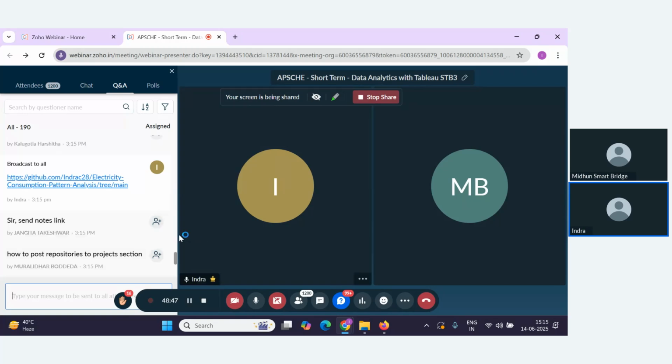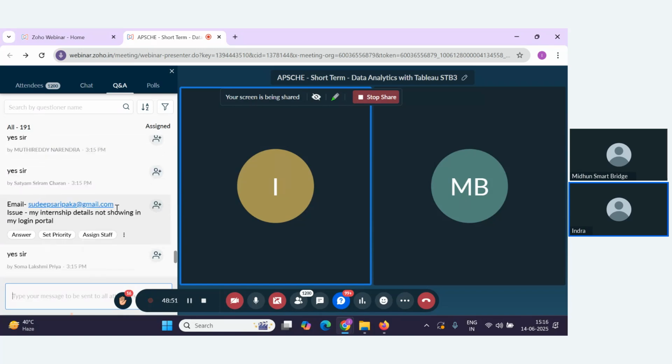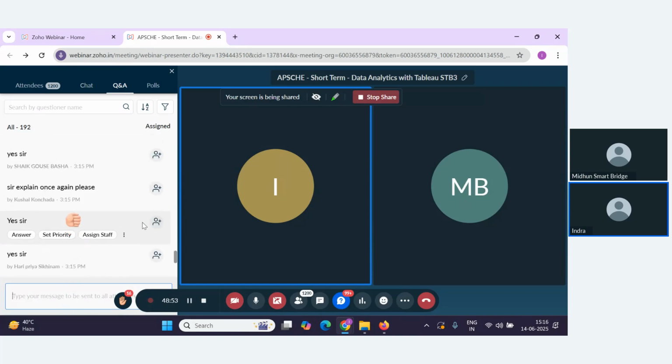In your platform, guys, there will be a Git option. There you have to attach the GitHub links.